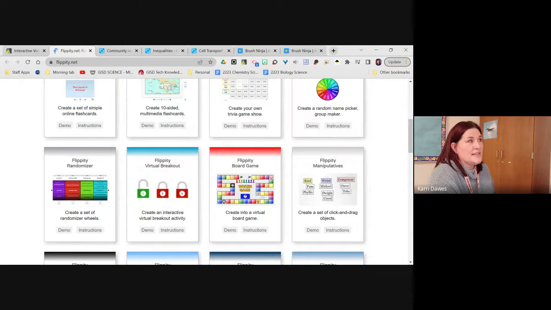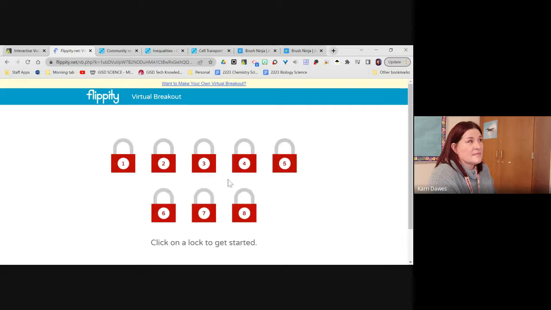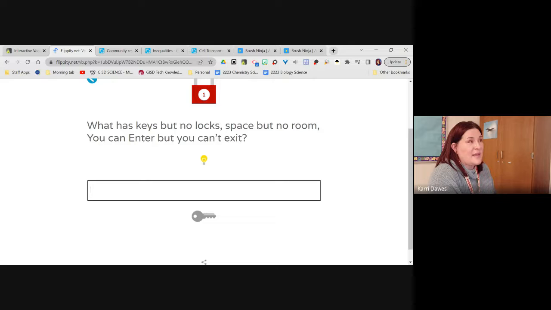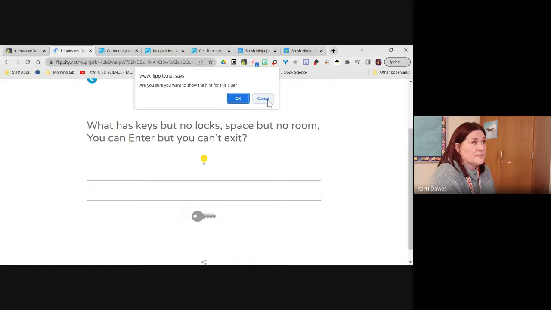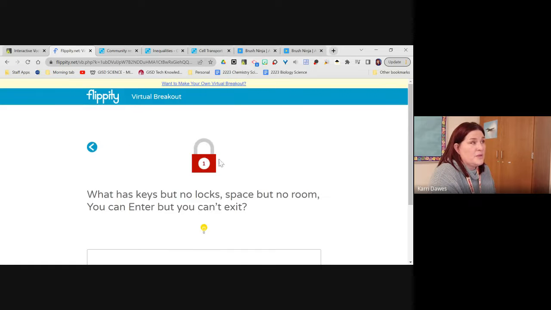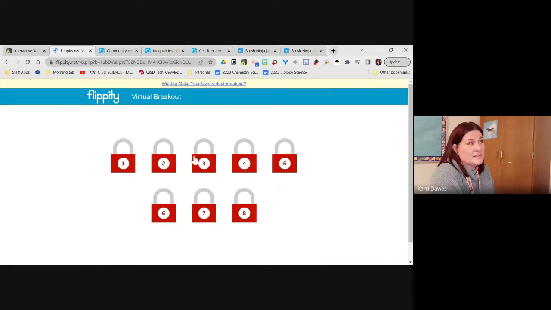So I can build escape rooms for them, and they have to digitally unlock locks. They have a demo. You can take a look and see what it really looks like. And they'll have to type in their correct answer, and you can build it in as vocabulary. You can build it in as types of star questions. You could build it in as answering key components of whatever you're working on. And you can even have it built with a clue that's on here. And when you get it correct, it'll turn green. You can have as many locks or as few locks as you'd like.